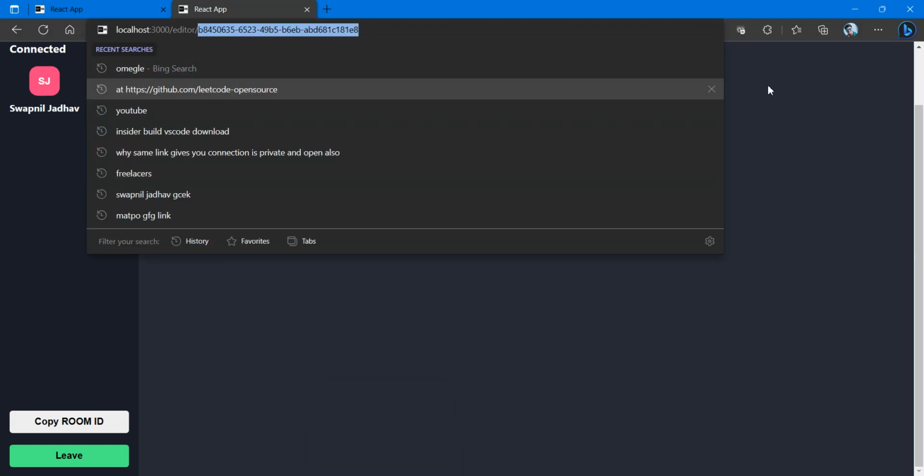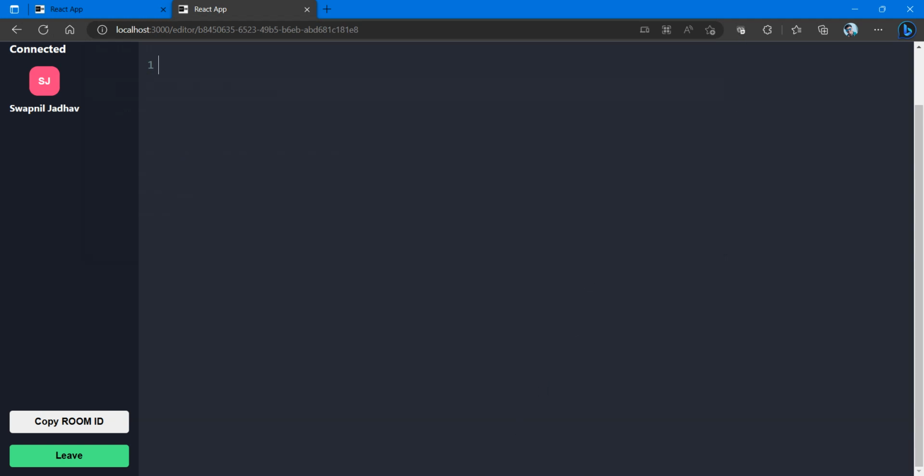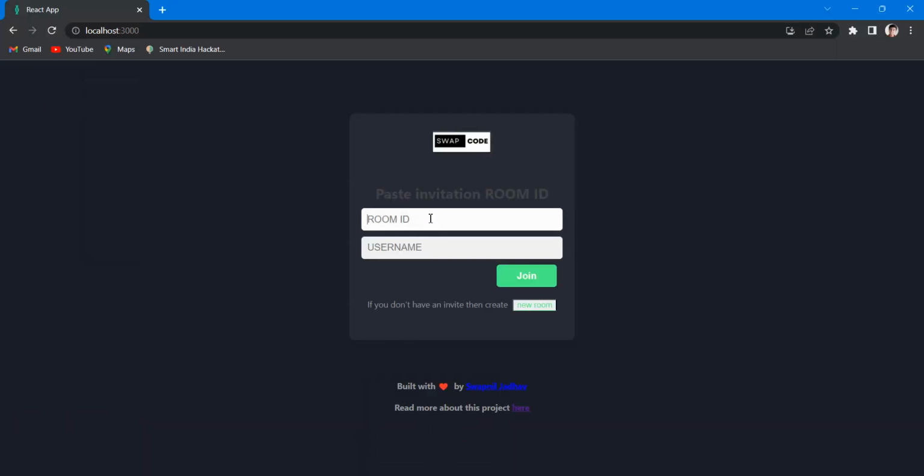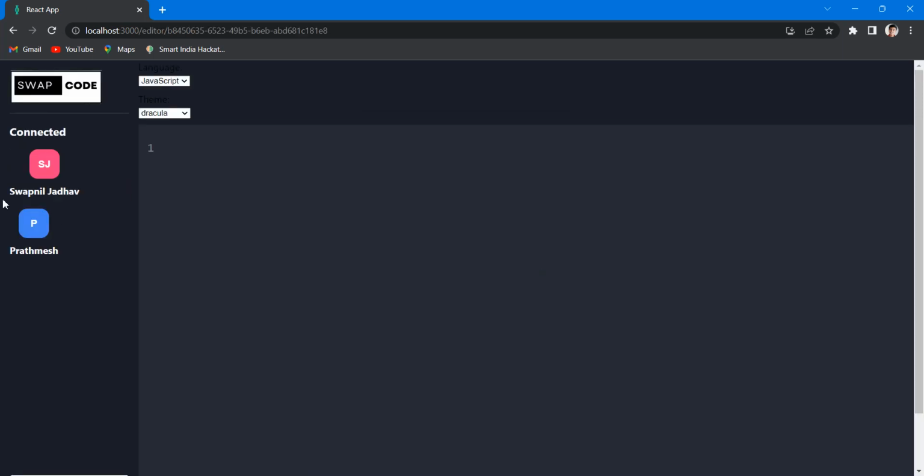Whenever another user joins from this link or this room ID, they will be redirected to that room. Let's say the other person is Prathamesh. After joining, they will be redirected to the room that I joined. So here you can see two connected members, Swapnil Jadhav and Prathamesh.